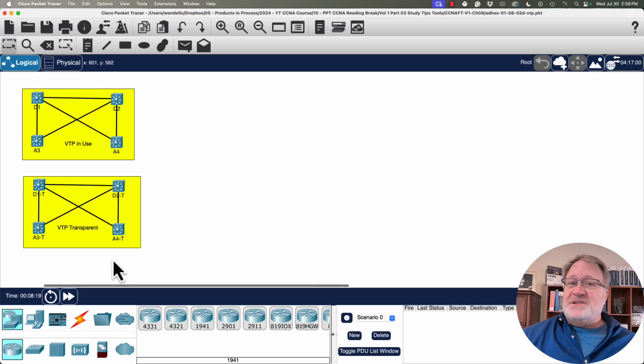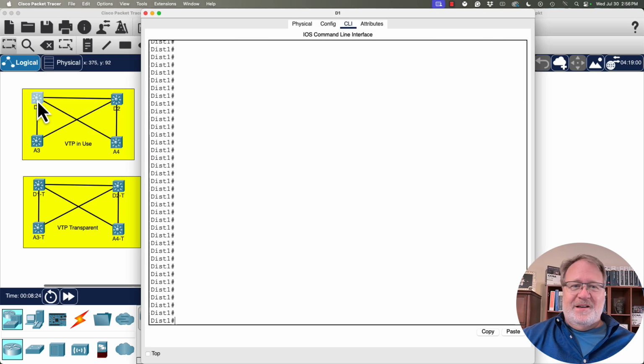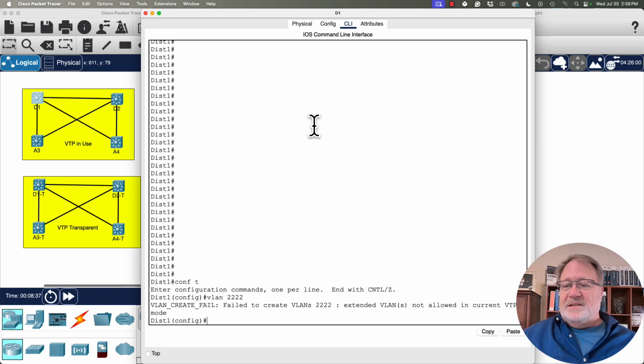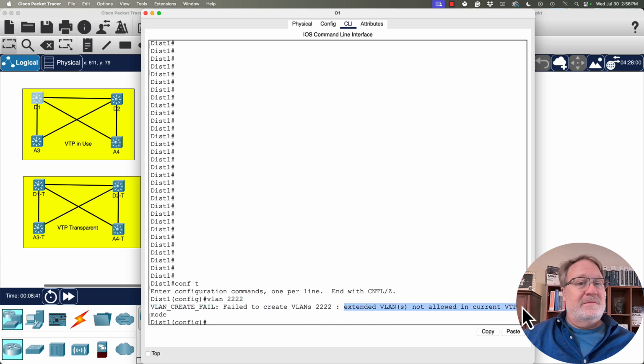So the lab suggested a few other things you might try. Let me walk through a couple of those at least. If I go up to the top where we're using VTP and get into dist 1, it says, hey, try to configure an extended mode VLAN. All right, so we get into config mode and it's suggested VLAN 2222. So let's do that, and we get an error message that basically says, hey, extended VLAN's not allowed in this mode. All right, so we're rejected there.